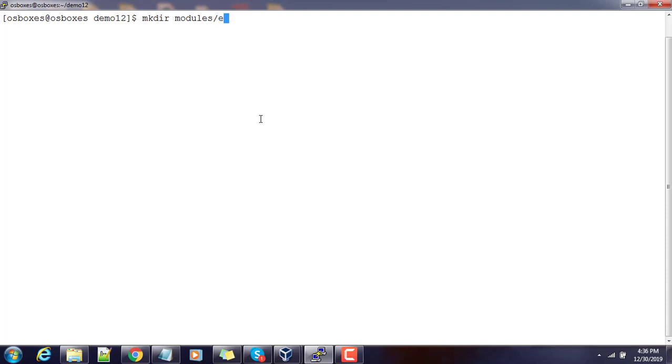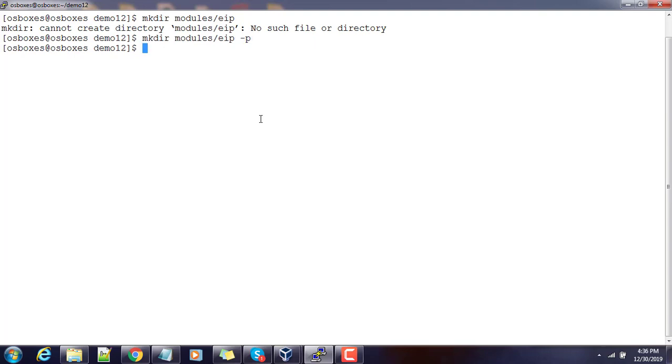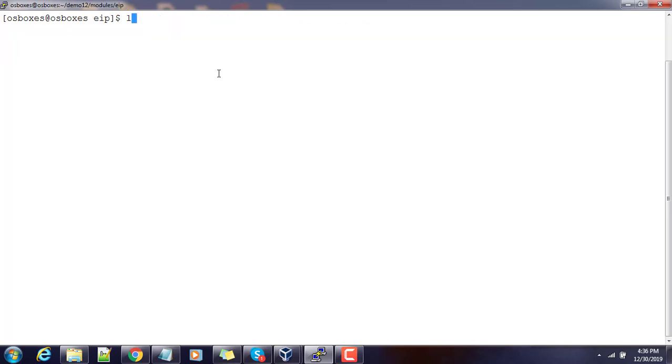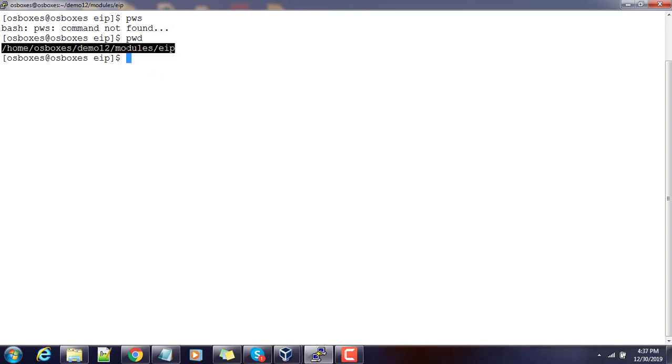So first let's create a directory. I'm writing a module, so I have to use the -p flag. I just created a directory modules/EIP. I'm going to create an elastic IP based on some condition. We will be using this in our main script.